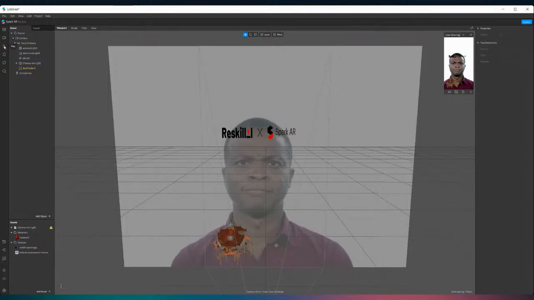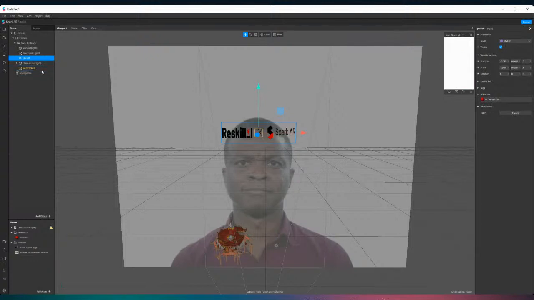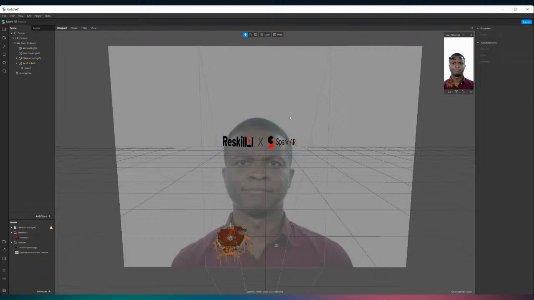I will select the plane here because the Reskill Spark AR logo is associated with the plane. I will drag and drop it inside the face tracker. Now this shows between the face tracker and the microphone, but when we drop it inside the face tracker, a blue boundary will appear outside the face tracker, and I will drop it here. And now you can see the plane 0 is appearing as a sub object of that face tracker. And if your coordinates or the location has changed, you can reposition it once again. I want it to be here, and you can see it is aligned.